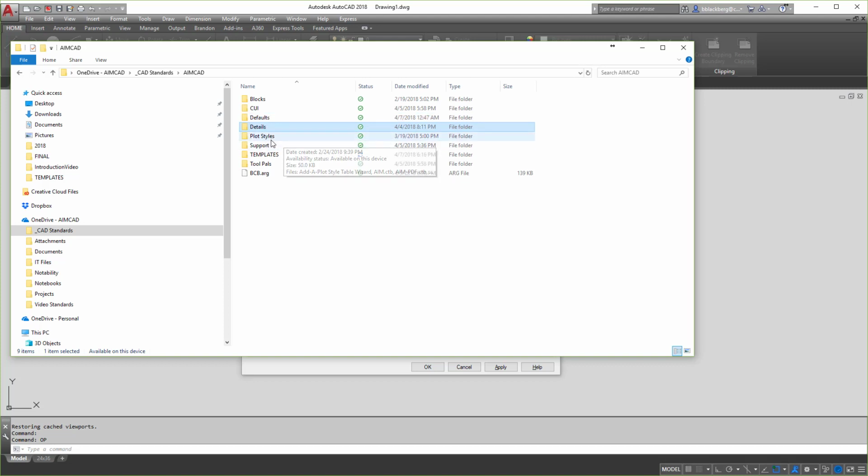I have details, I have plot styles, and that'll become important probably as you go further into AutoCAD and start learning where you want to use a CTB file, which is a color table, or an STB file, which is a color table using the object and other things. You'll see that it's a whole other video and a whole other explanation.